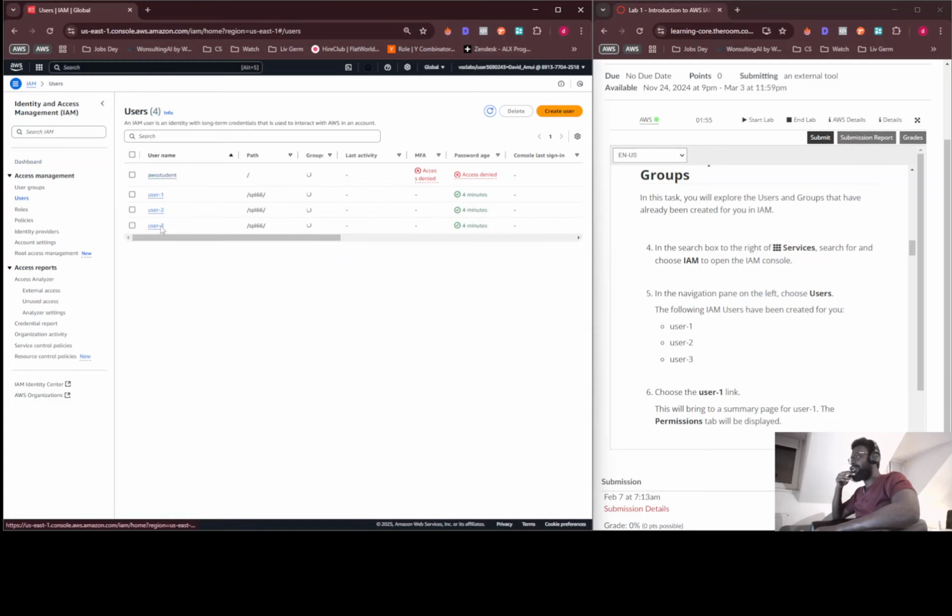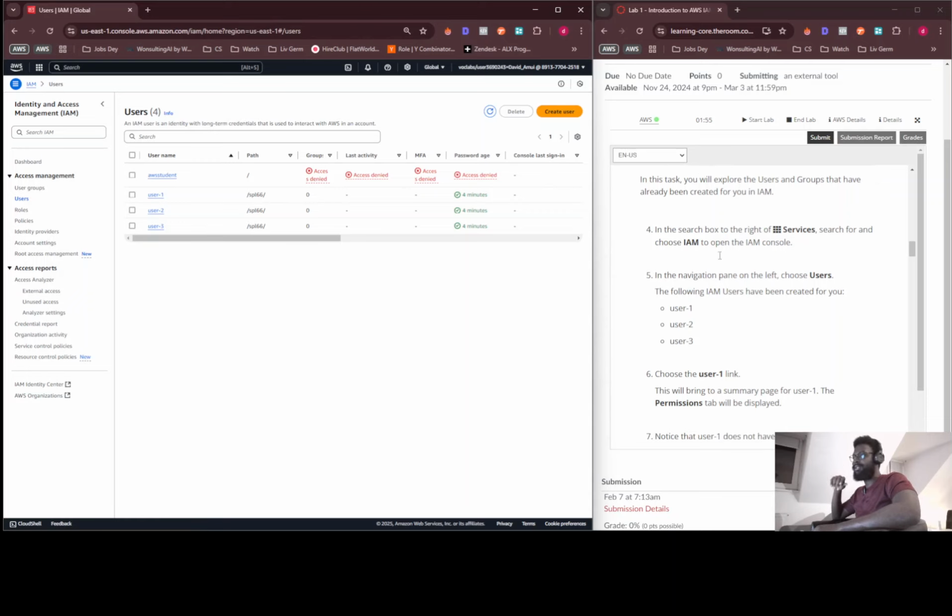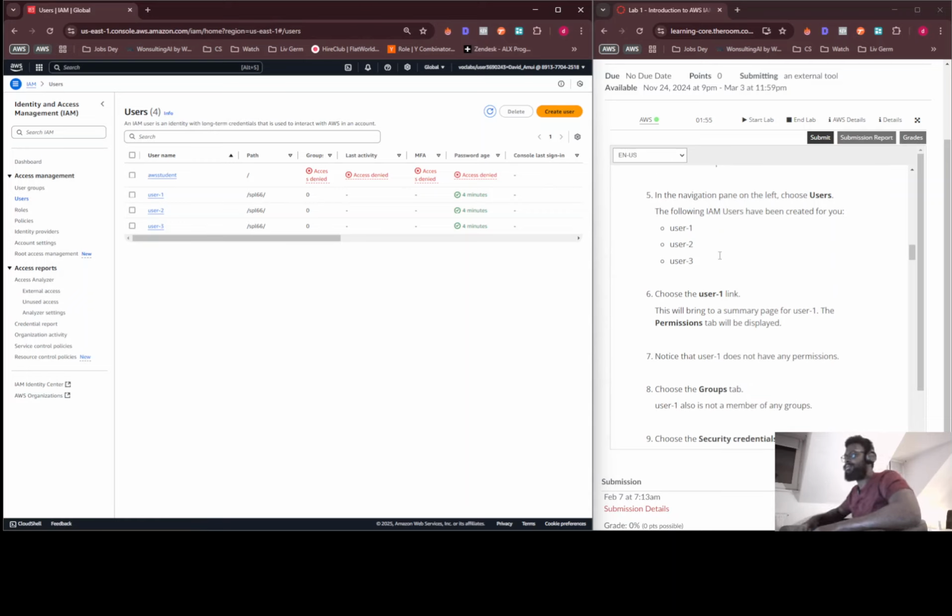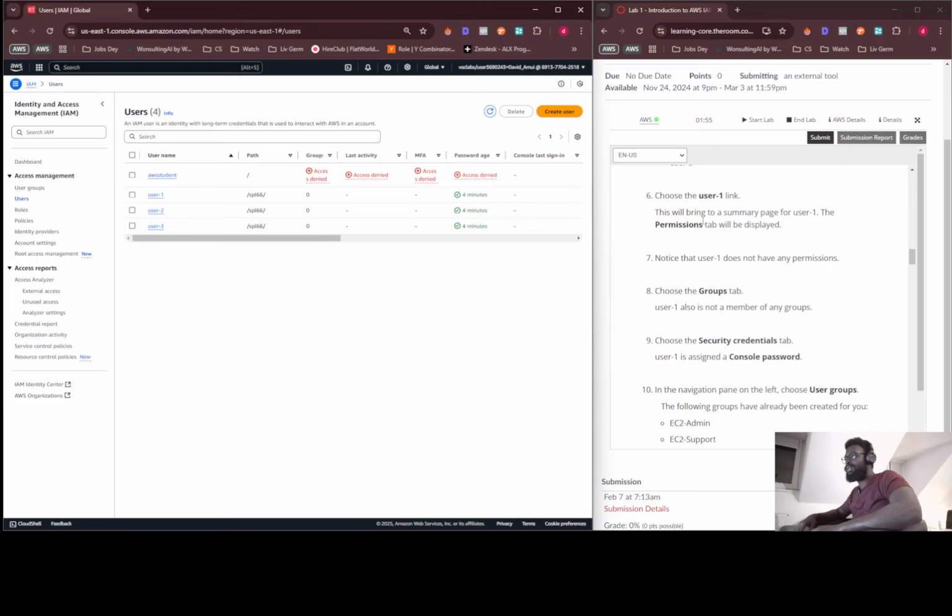Then we can see user 1, 2, 3, and this other one, I don't know what this is doing here. Honestly, I don't know if it's just mine, but I don't want to touch anything. I don't have the mental capacity to figure out what's happening. So basically, in the navigation pane, the users have been created. Choose user 1. This will bring up a summary page for user 1. Permissions, okay, so choose them.